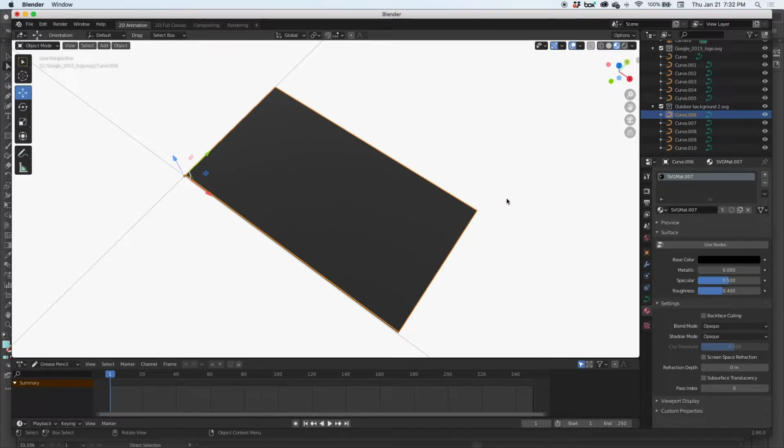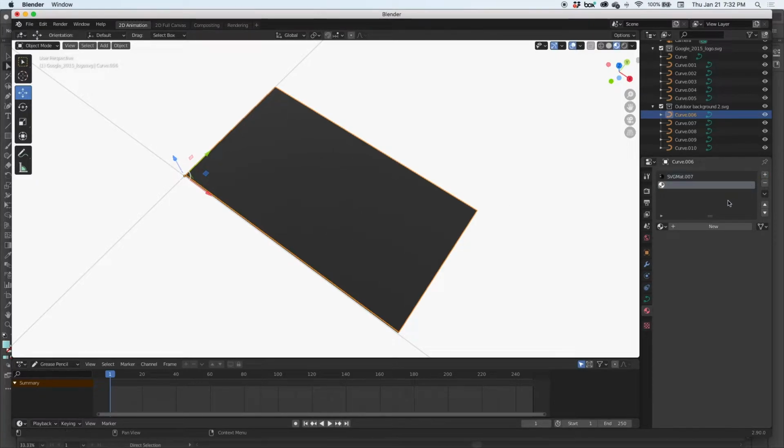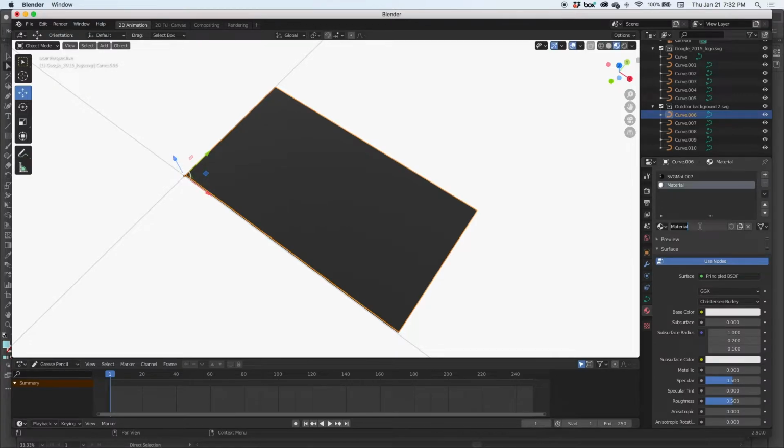So this is the sky. Just add a new material, new. We're gonna call it sky blue, and then turn it into this blue. Double click the base color, and maybe this blue, a little darker.